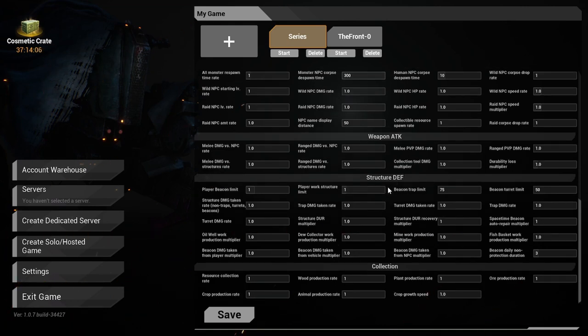Structure defense, that's now the beacon limit. We'll get to beacons later. The turret limit, the trap limit, all of these things we'll come back to. Again, same story.